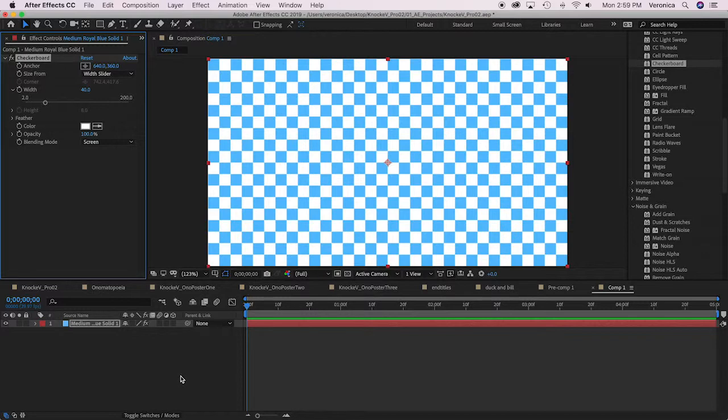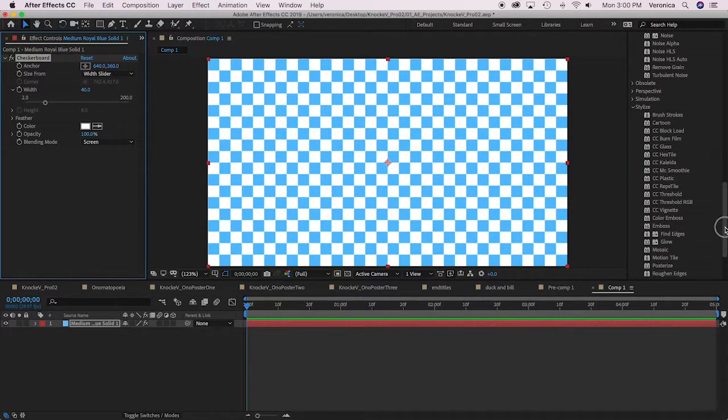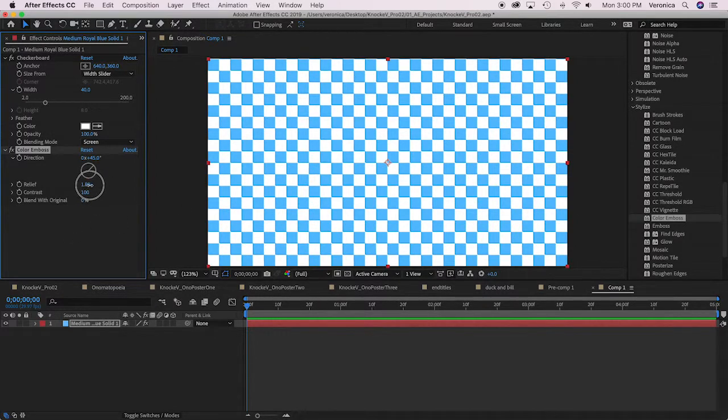You could use the checkerboard just directly if you want to, or you can add another effect. So I'm going to say, let's add an emboss. You can either use Color Emboss or Emboss. Let's try Color Emboss. That looks nice. And we can make the relief a little bit higher.